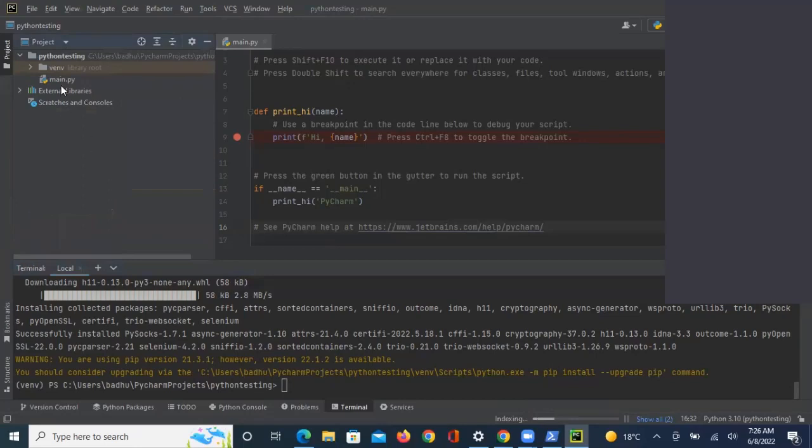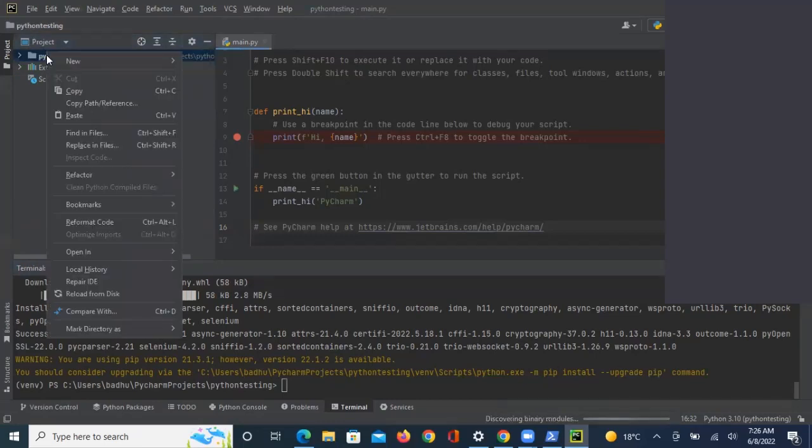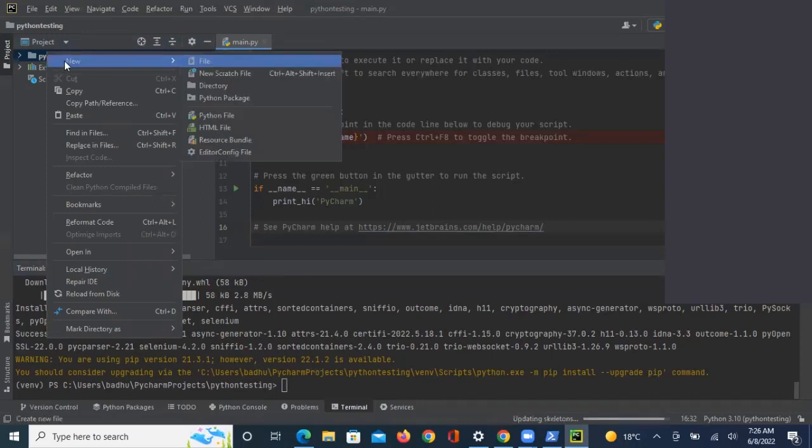Right. Now you just go to the Python testing, which is your project name, right? Right click on that. See, if you want to create your project structure, go to new. You can create multiple folders under the main. See, directory is there, right? Click on the directory.